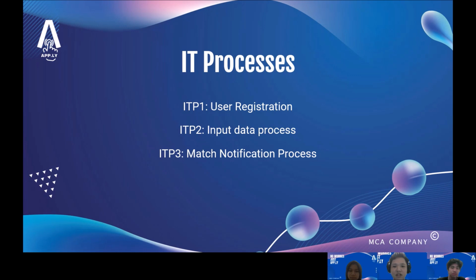The second ITP, or IT process, ITP2, is the input data process. It is where the users will input their data to let the system auto match, like we explained before, the auto matching algorithm. And the third IT process is the match notification process. It is how the system notifies the users.